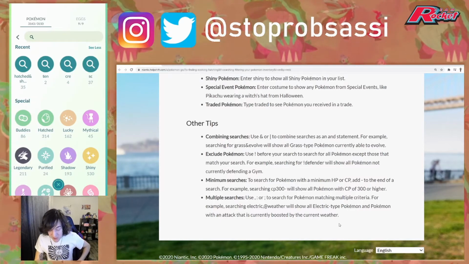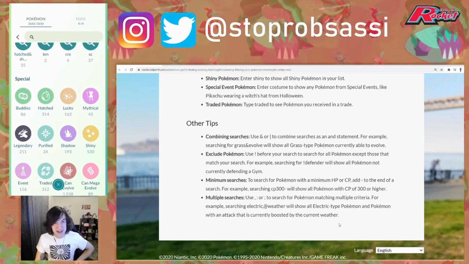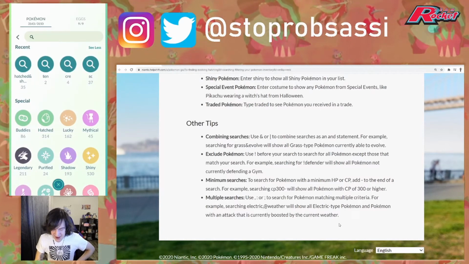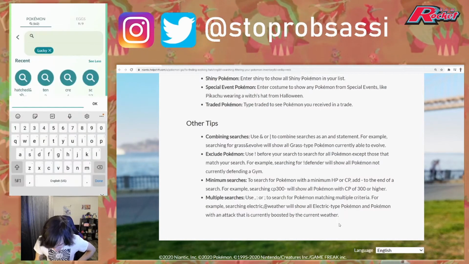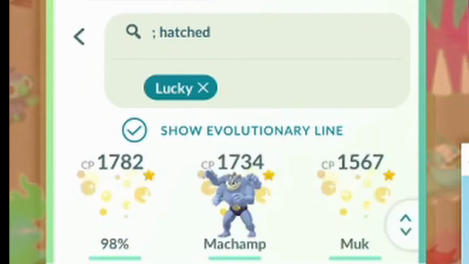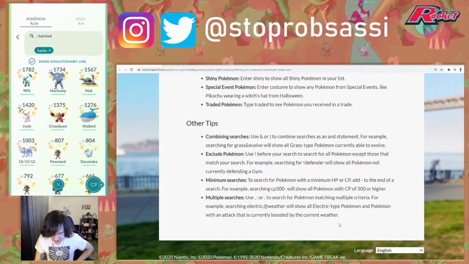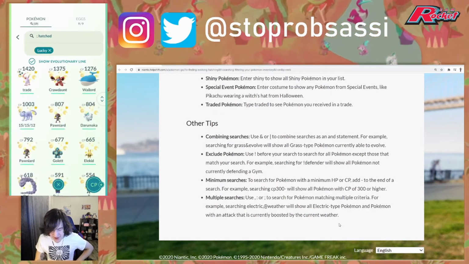I mean, I could be wrong. I tried to figure it out, but I didn't think there was any way you can do it without purely typing it. Even doing it like adding that first and then adding a semicolon and typing in hatched, it's just going to show Pokemon that were hatched and lucky instead of showing all hatched Pokemon and lucky.